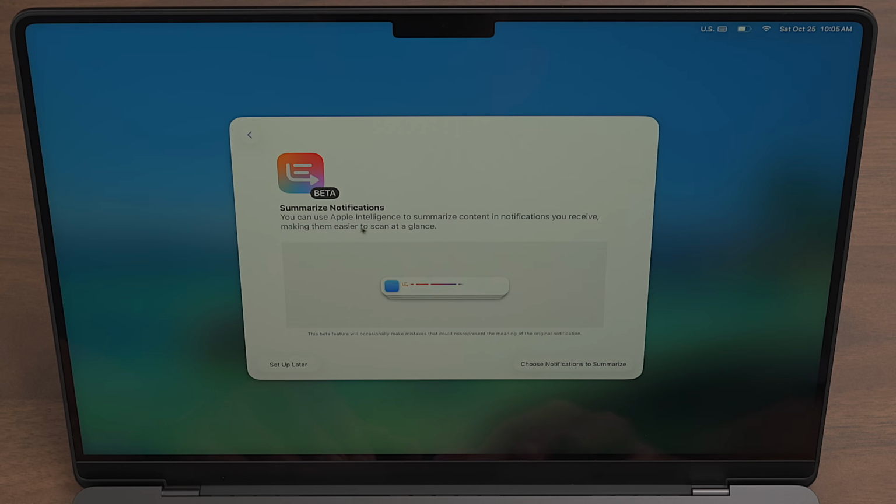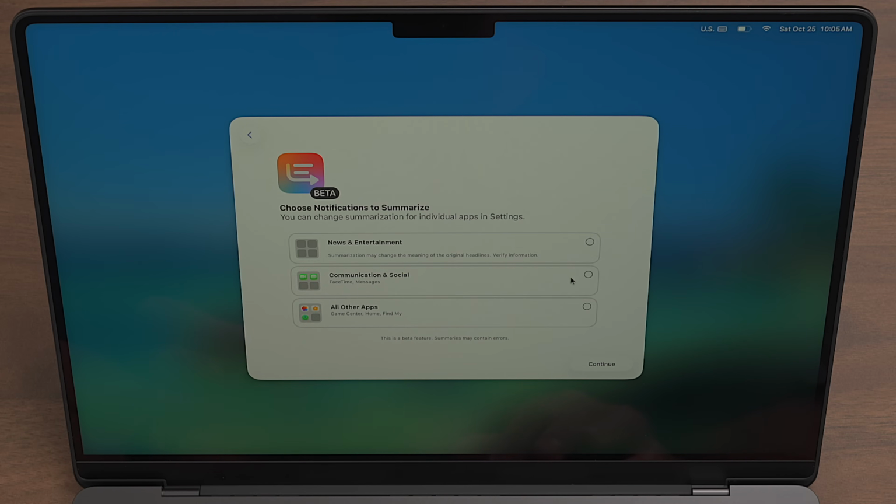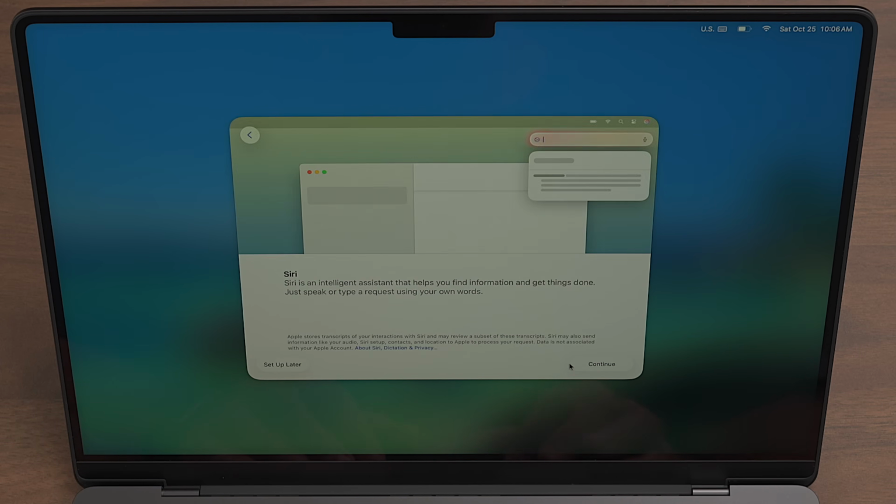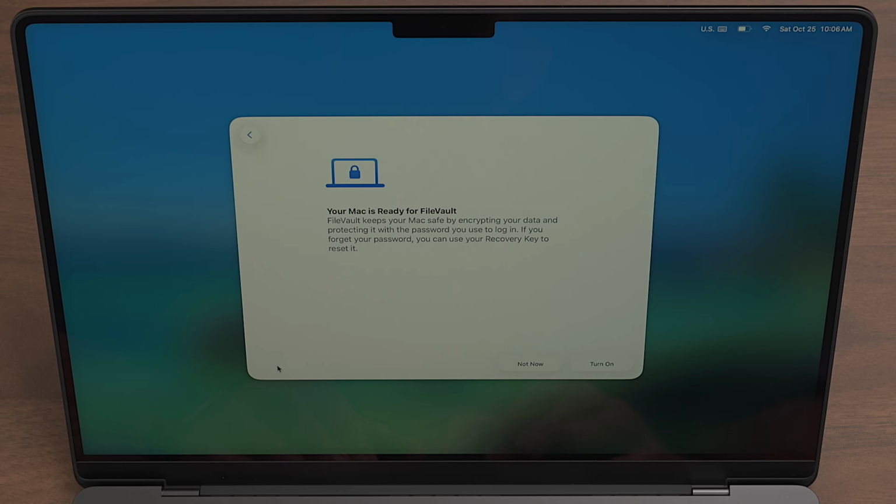And so right now it's telling us about summarizing notifications, how it will kind of group them together and summarize them. So we can choose which ones we want to summarize. Do we want news and entertainment to be summarized? Other applications, so go ahead and select the ones that you would like to have summarized and click next. Do you want to enable Siri? I'll just go ahead and set that up later.